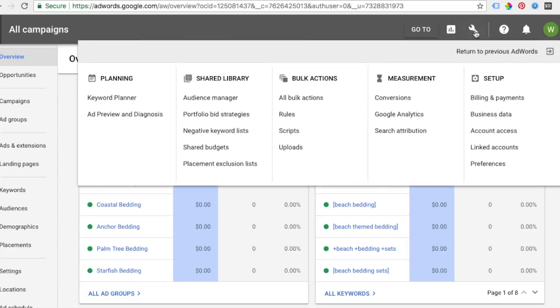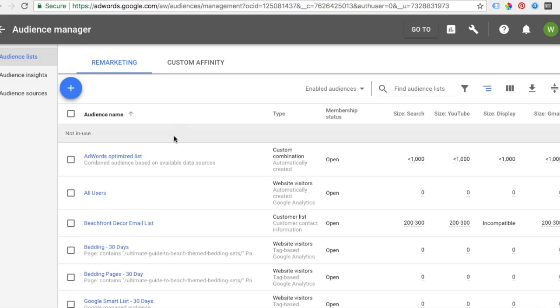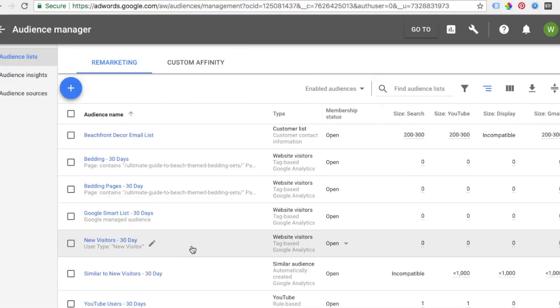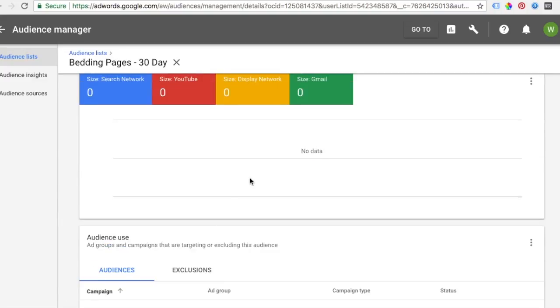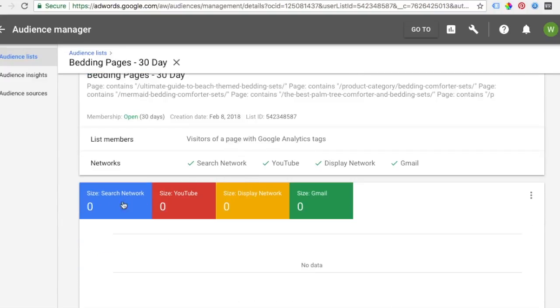So now when we go back into AdWords, I come up to my wrench icon and go to Audience Manager under Shared Library. Now I can see all my remarketing audiences that I've created, and it shows the size that you can use for search, YouTube, display, Gmail, all these different audiences that I can use for my targeting. This is the one I created just now, betting pages 30 day. It's not going to show an audience yet because it's still populating, but it's showing anybody who's visited these pages, membership's open, and it's available across all these networks.